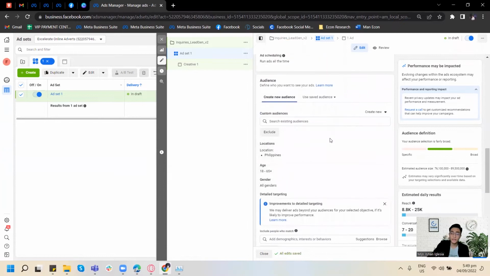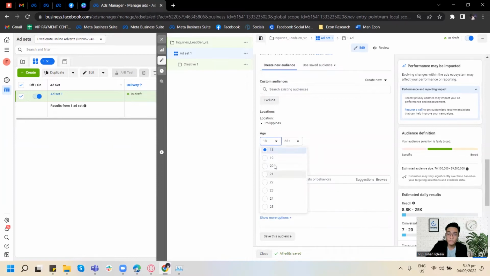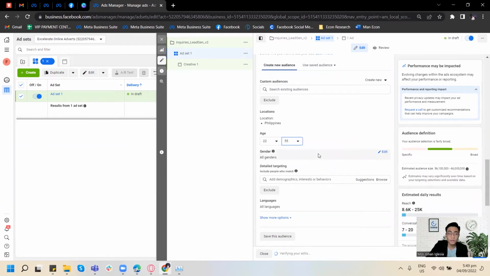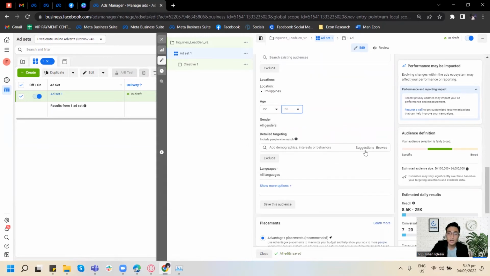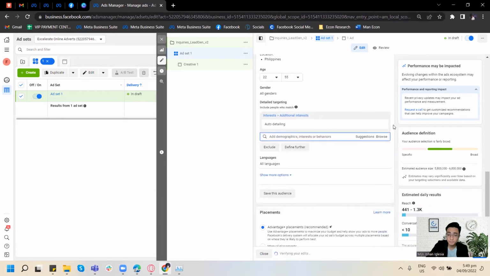Then we'll start creating a new audience. It's actually a very complicated scenario, but for the previous campaigns, you can choose detailed targeting. For auto detailers, I choose between 22 to 55 years old, because they're most likely going to be the people who own cars and make the decisions on detailing their cars. And there are some suggestions here. I suggest you create multiple ad sets and just test out which one works best for you.